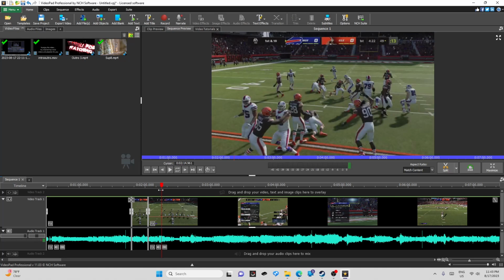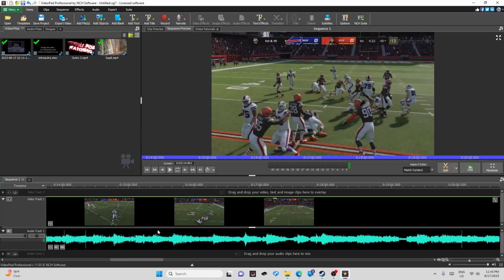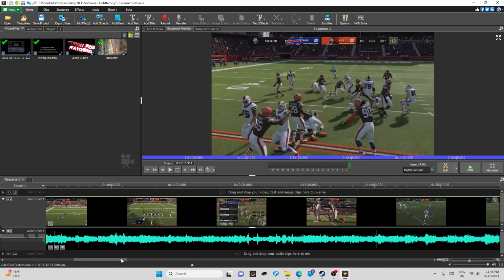Now, I want my cursor to come back to the beginning of this clip. This whole section right now is a clip. This is a clip. That's a clip. This little bar down here moves all your footage from left to right.